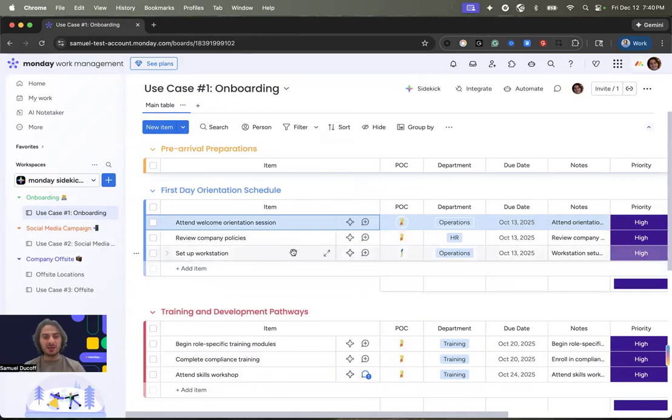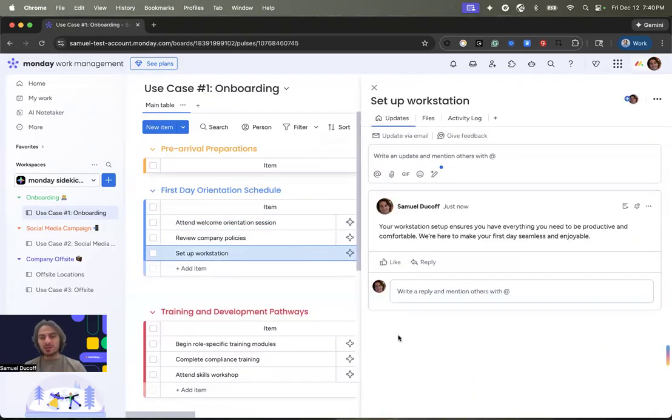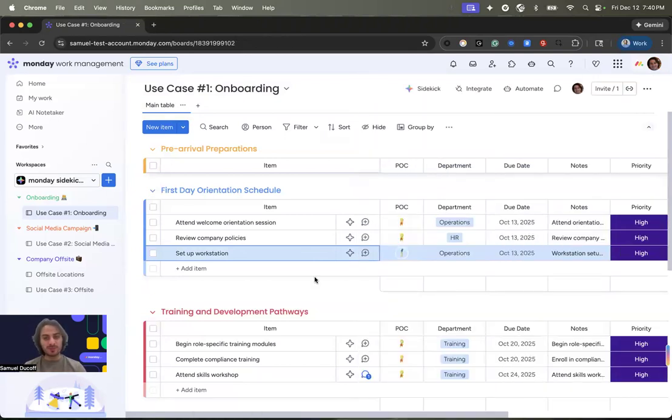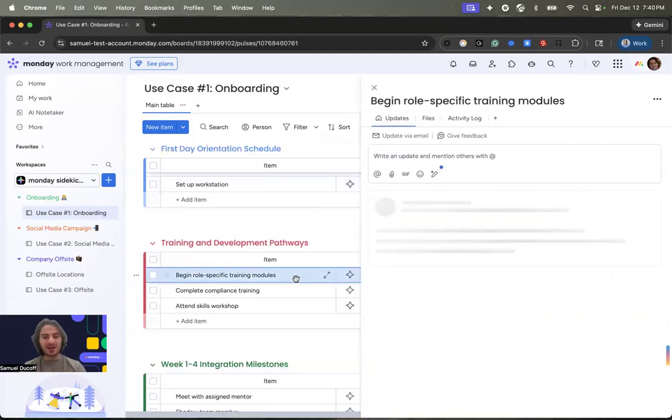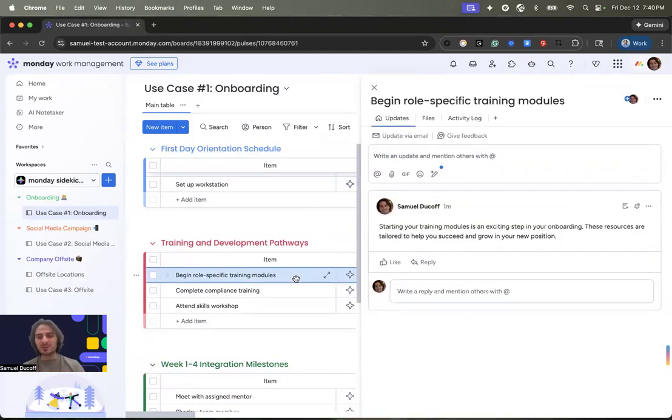Sounds pretty good to me. Setup workstation. Your workstation setup ensures you have everything you need to be productive and comfortable. We're here to make your first day seamless and enjoyable. Nice. I want to work at this place. Begin role-specific training modules. Starting your training modules is an exciting step in your onboarding. These resources are tailored to help you succeed and grow in your new position.